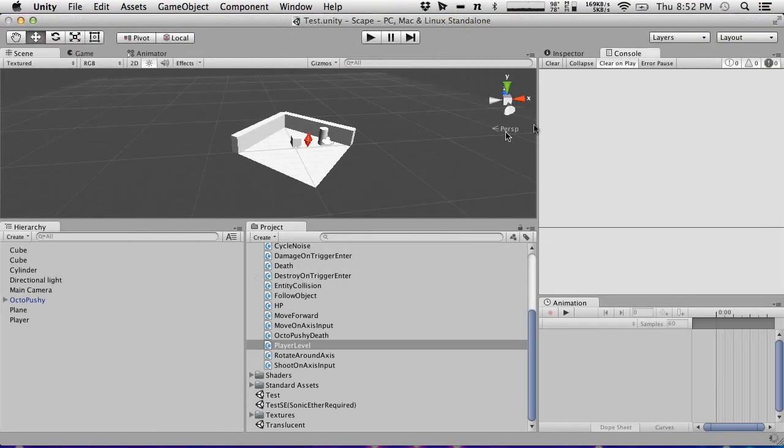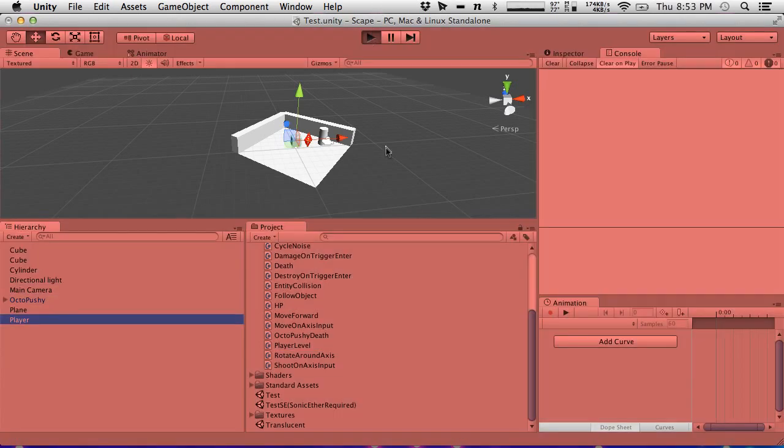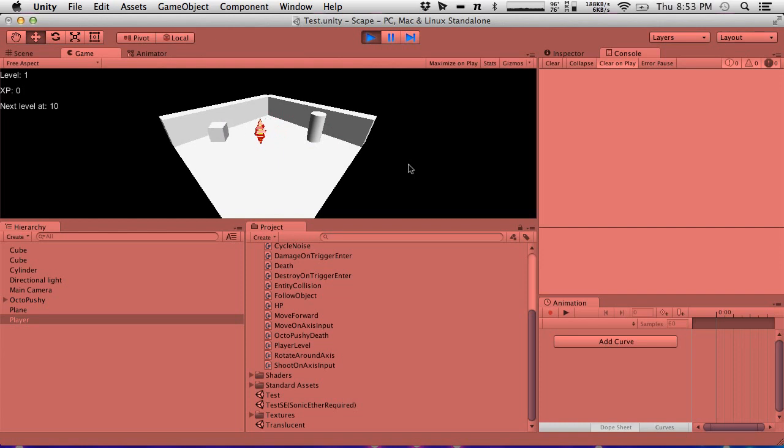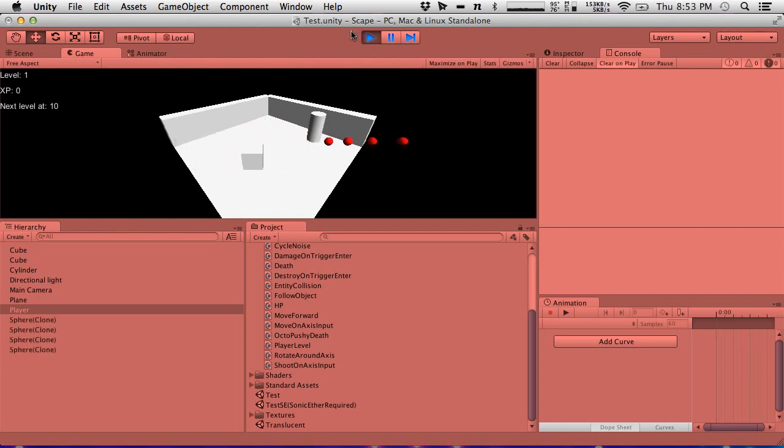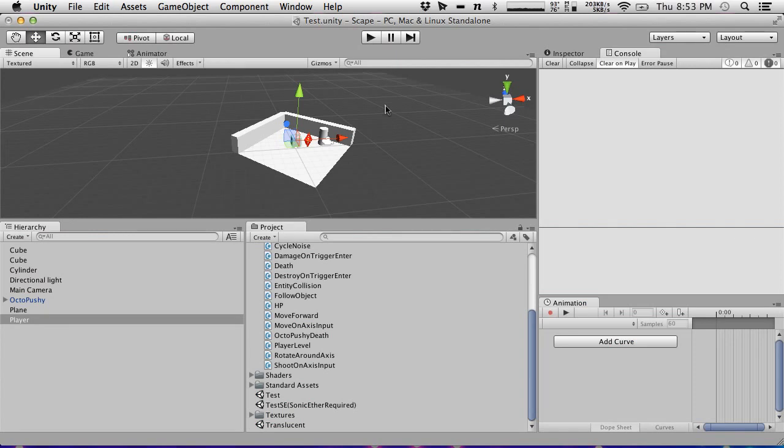Save. Well, does that just work? Good. Okay, that's looking good. So if we apply this, I'm going to put this on our player, and we're going to hit play. Level 1, XP 0, next level at 10. Cool. So let's make it so that we can gain some XP when an enemy dies.